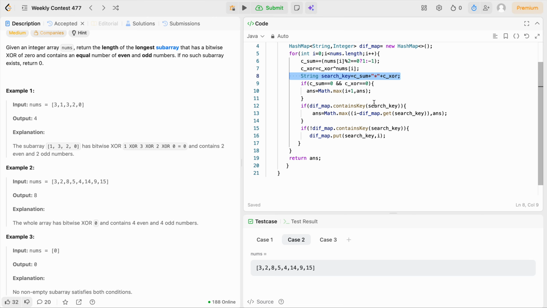And then I am finding what is the maximum one. Within that, I'm searching whether that key is there or not, and if that key is there, then I'm finding the length. If that key is not there, as we need the longest subarray, the first time whenever that key occurs, I store it. So at last I'm returning the answer.